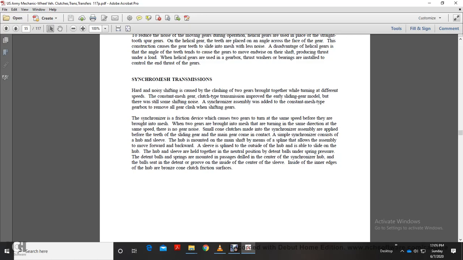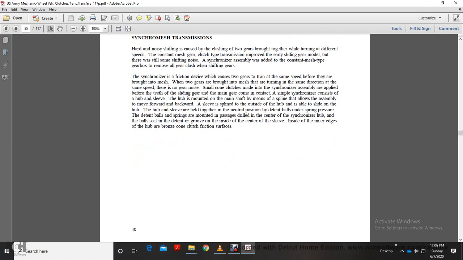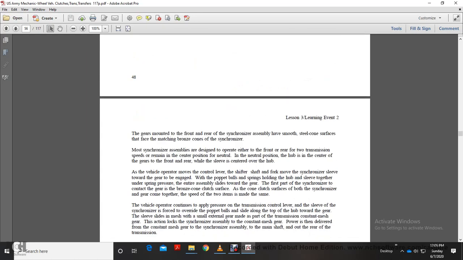Some simple synchronizers consist of a hub and a sleeve. The hub is mounted on the main shaft with a spline, which allows the assembly to move forward and backward. The sleeve is splined on the outside of the hub and is able to slide on the hub. The sleeve is held together in a neutral position by detent balls under spring pressure. The detent ball springs are mounted in passages drilled in the synchronizer hub. The balls sit in a detent groove in the inside center of the sleeve.